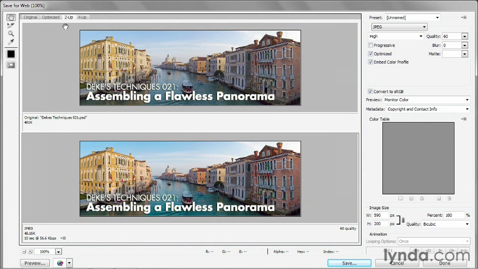And I already have the 2-up display selected. So I'm seeing the uncompressed image at top and the compressed image down below. I'll make sure that my file format is set to JPEG. And then, just to give you a sense of what's going on, I'm going to switch the quality setting to low, which is going to result in just about the lowest quality image possible.